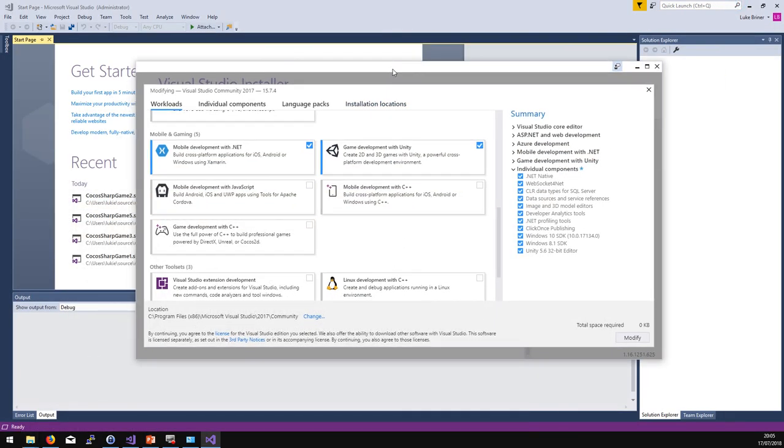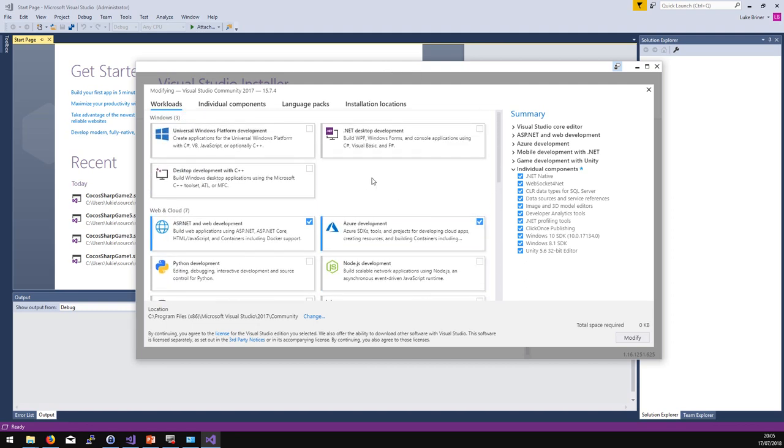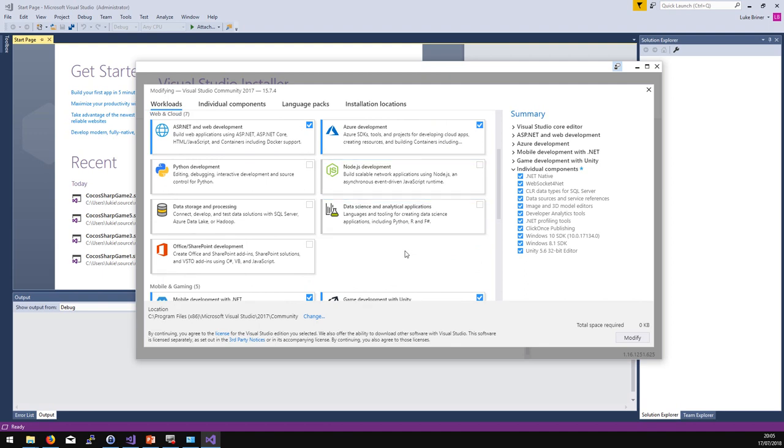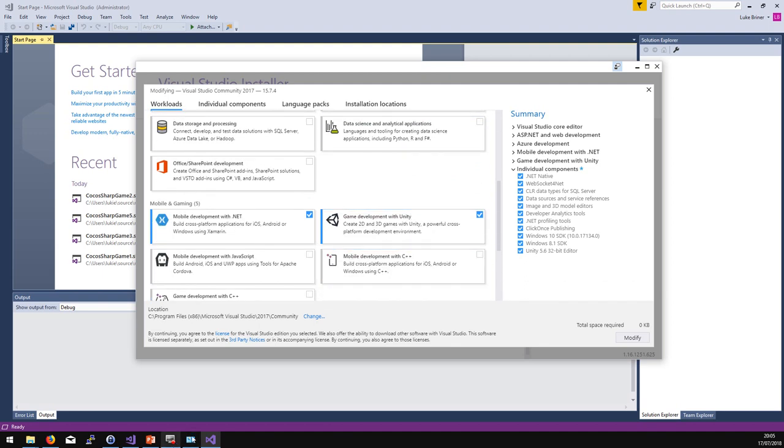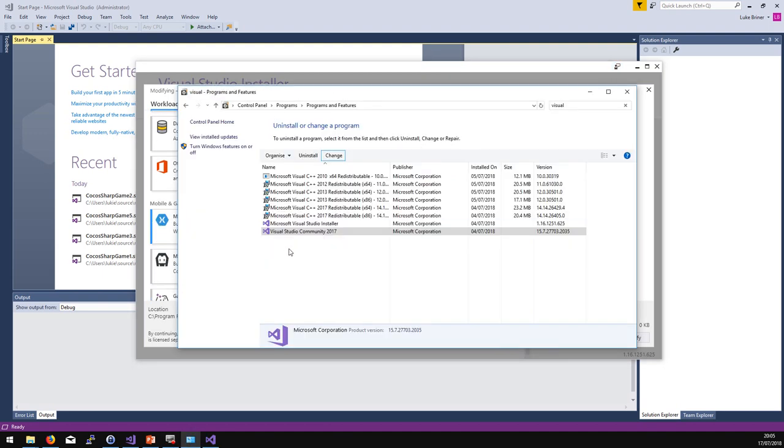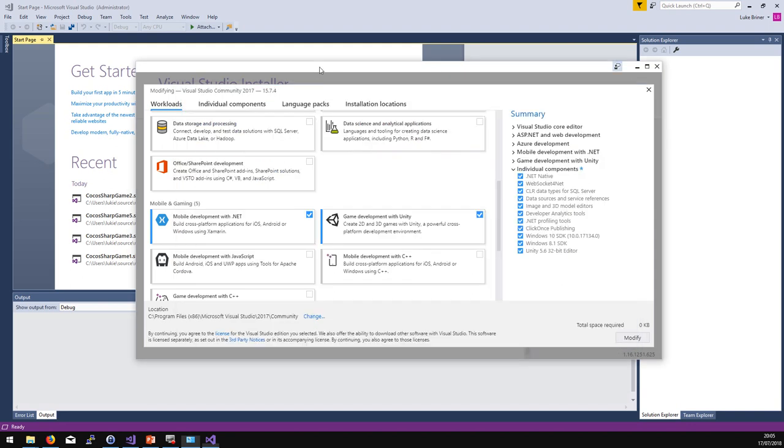Right. If you've installed Visual Studio 2017, you will have seen this installer when you first installed it, and you can bring it up again from the control panel by going to Programs and Features, click on it, click Change, and that will bring this up. I'm not quite sure why my arrow is flashing, but there you go. And the thing that you need to make sure that you've installed here is mobile development with .NET. So this is the Xamarin code.